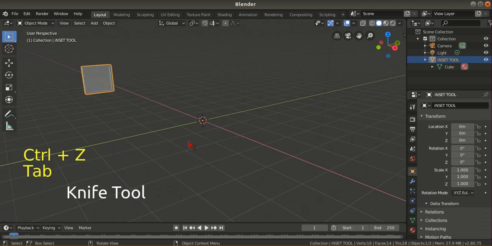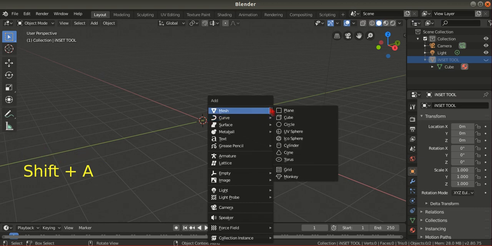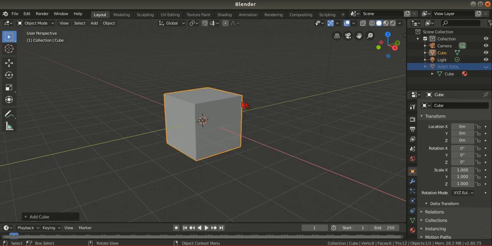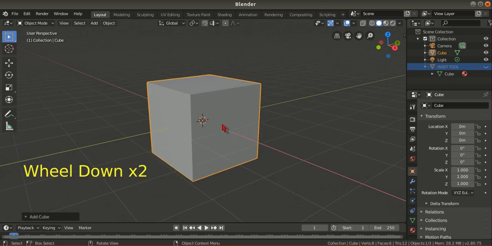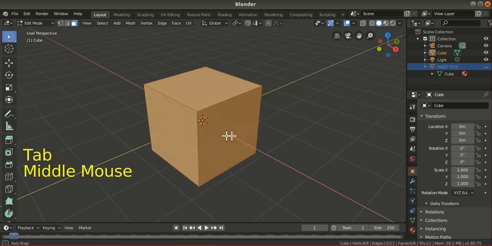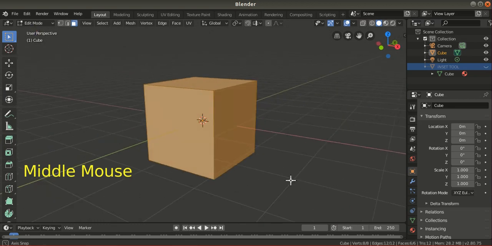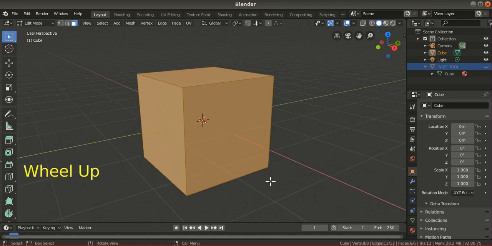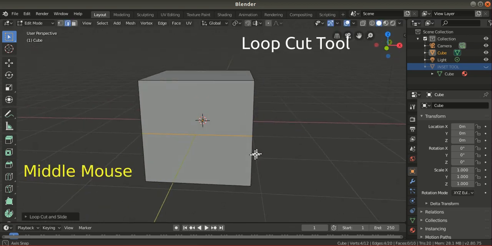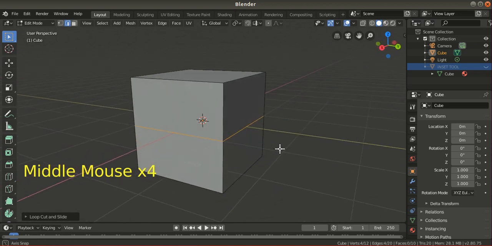Object mode first, Shift A, mesh, cube. In this cube I will apply the Knife tool. Edit mode, or you can press Tab. Now we are in edit mode. The Knife tool is used also to add new faces and new edges. But different from our previous video, which is the loop cut tool, whereby you press Ctrl R and then you will have all rounded new edges and new faces.